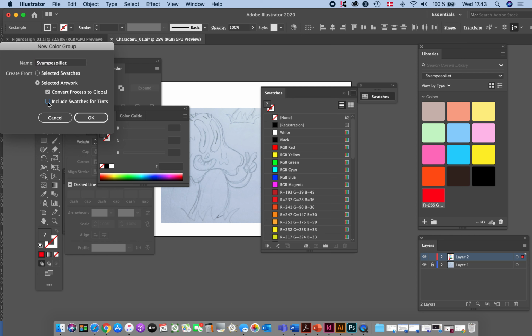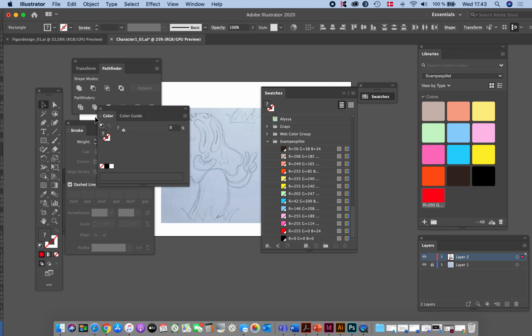I don't know what this means, but you can try it out. I tried it out earlier and it didn't really make any difference. So I'm just going to check it off. But this one I definitely want. And then I click OK. And then here in my swatches panel, you can see I have a folder now called Svampespillet, because that was what I called it. And now I have color swatches here.